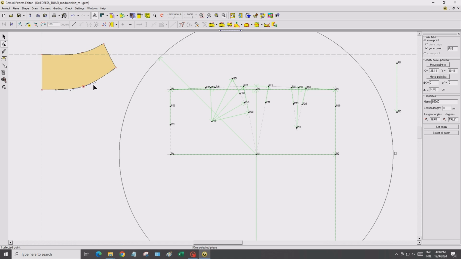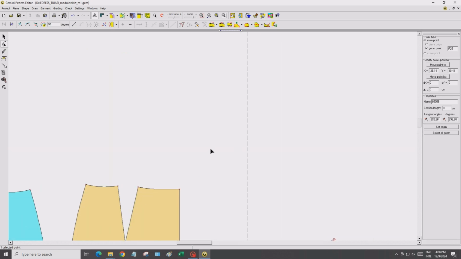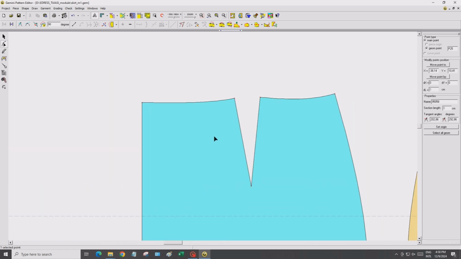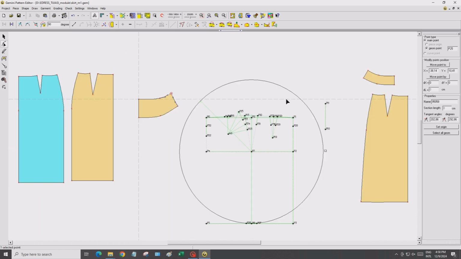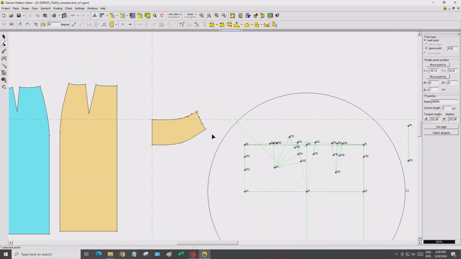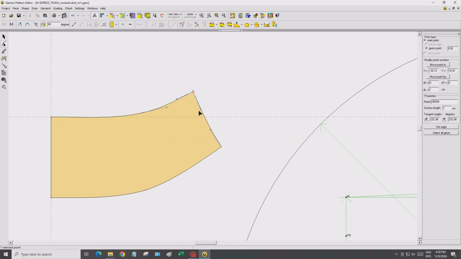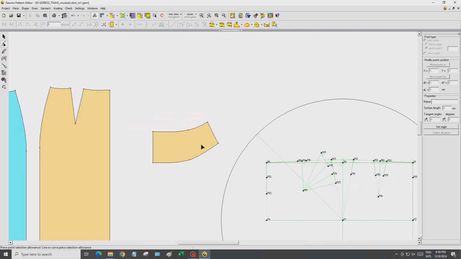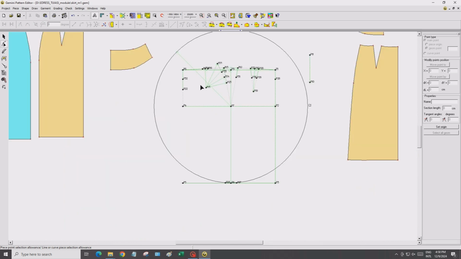So we have here only half of our yoke. Then we go to extract the shape of the piece which finishes the upper part of the front on the inside.